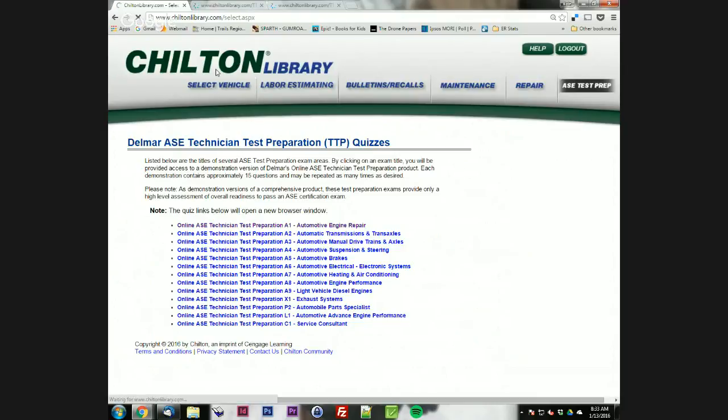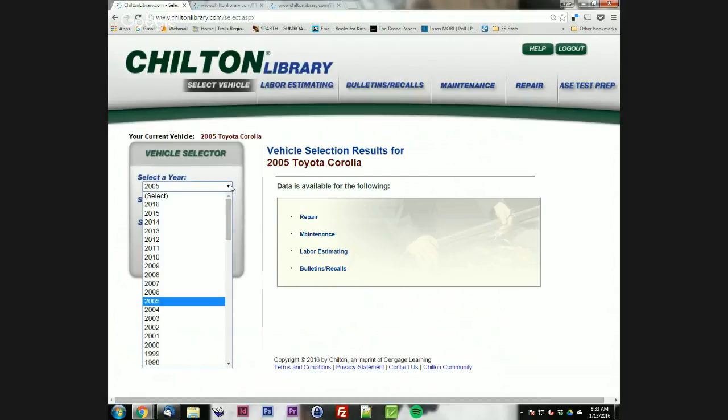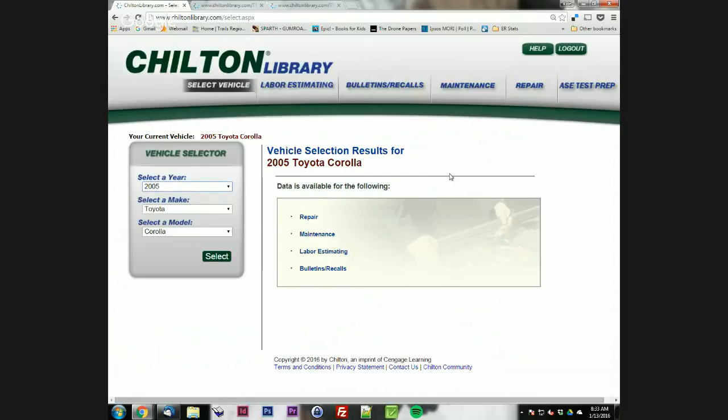So that is the gist of how you use Chilton. As you can see, hitting the Chilton home, it just goes back to the year, make, and model of the vehicle. So if I was going to select something new, I would just do that here and start the process over.